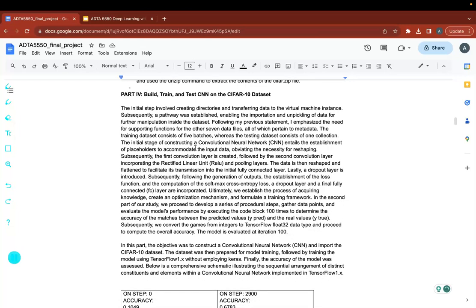And coming to the build, train, and test, the initial step involved creating directories and transferring data to the virtual machine instance. Subsequently, a pathway was established to enable the importation and unpickling of data for further manipulation inside the dataset. Following my previous statements, I emphasize the need for supporting functions for the other 7 data files, all of which pertain to metadata. The training dataset consists of 5 batches, whereas the testing data consists of 1 collection.